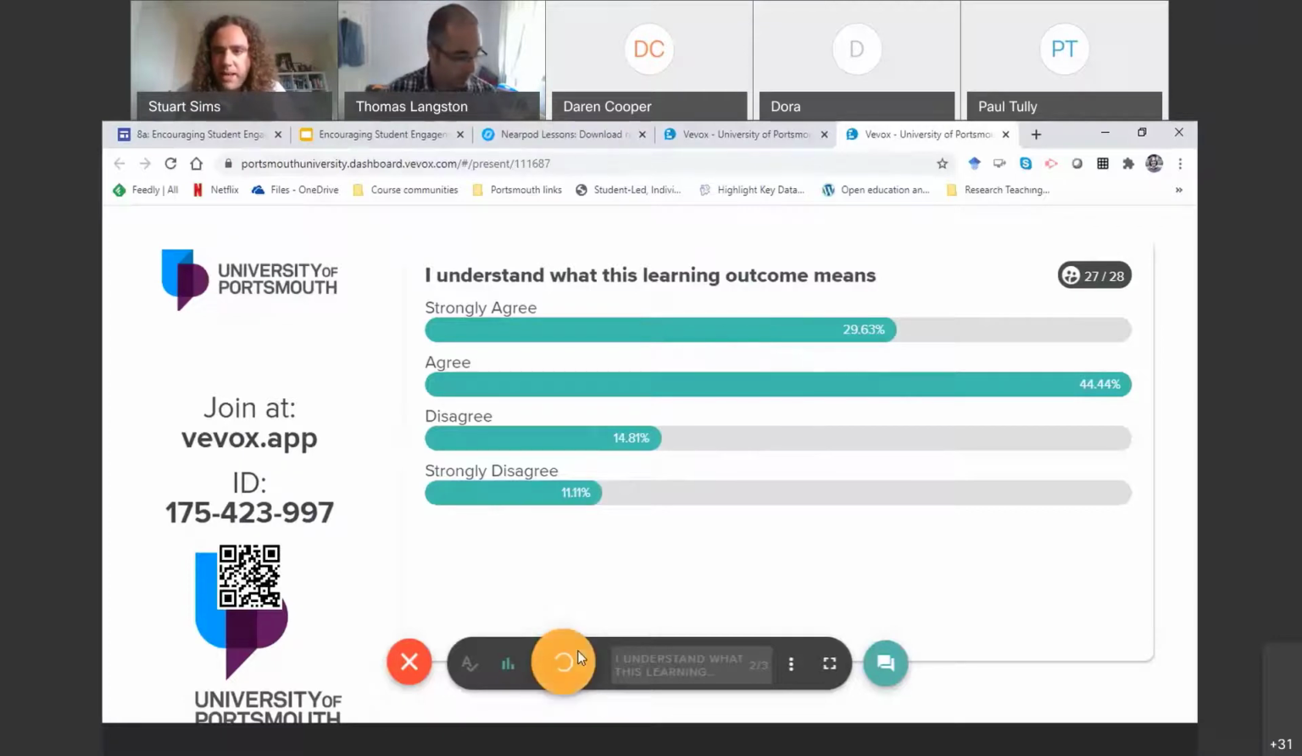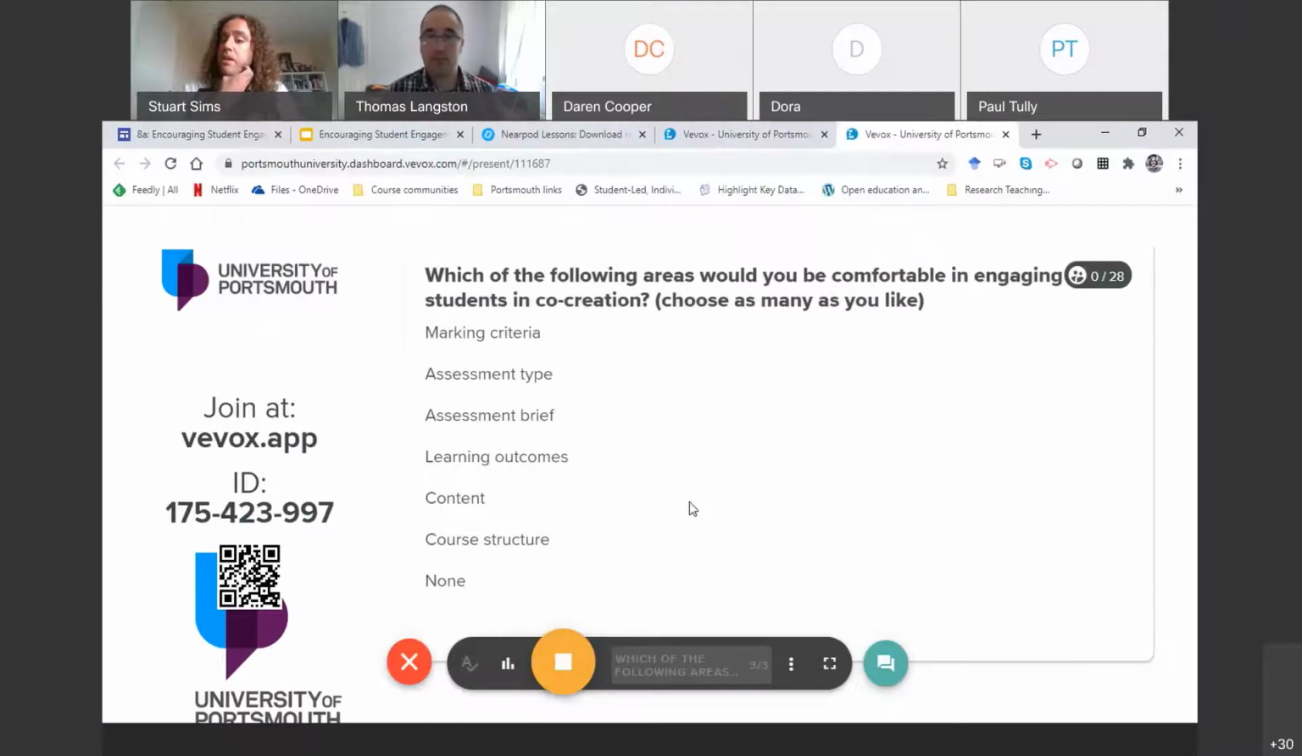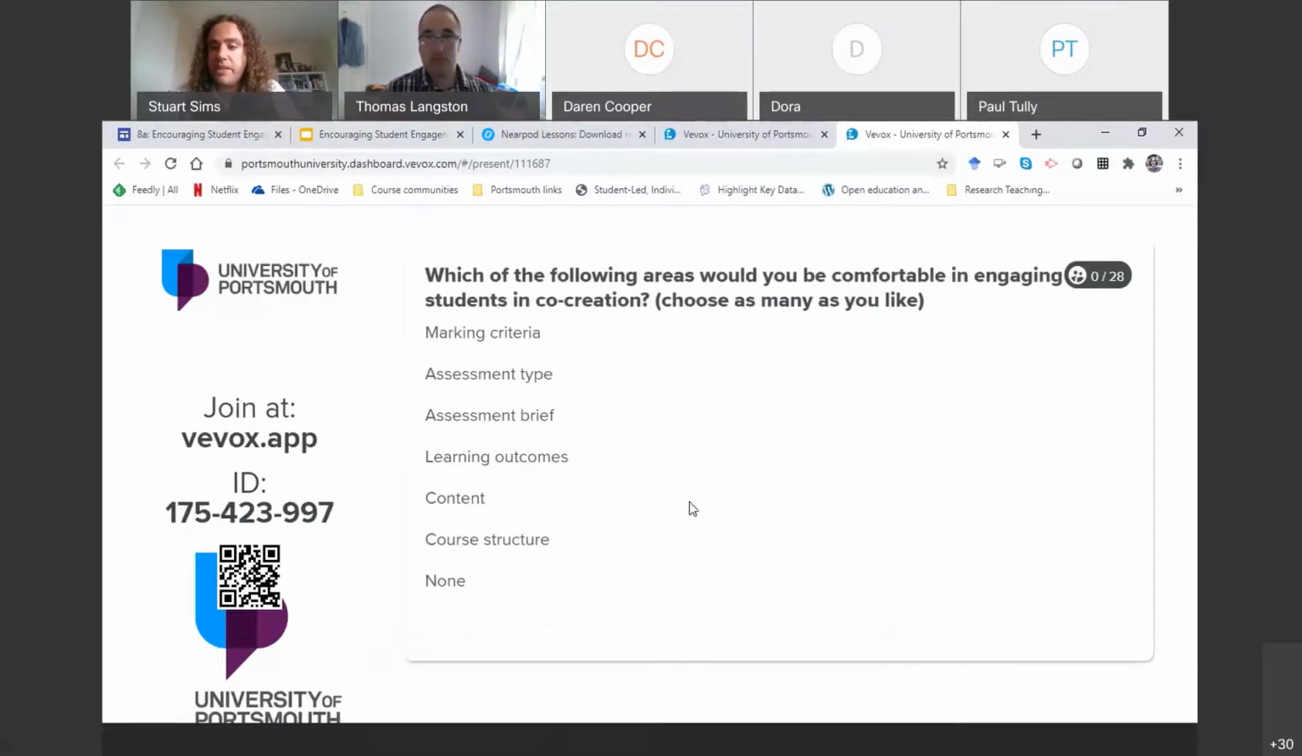Just going to close that poll then and move to the next question. So you should see that it's automatically shifted you to the next question if you've still got the Vvox window open. And this is a question for you all about your opinion of co-creation. Which of these areas would you feel comfortable working with students with? Unlike the previous question, where you had to commit to one, this one you can choose as many as you like, including none if you want to. That's fine as well, but maybe we can have a chat about that.